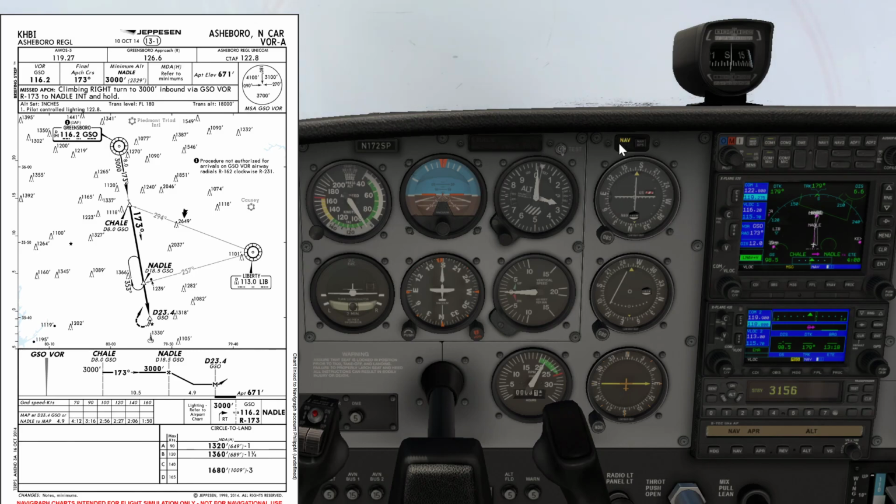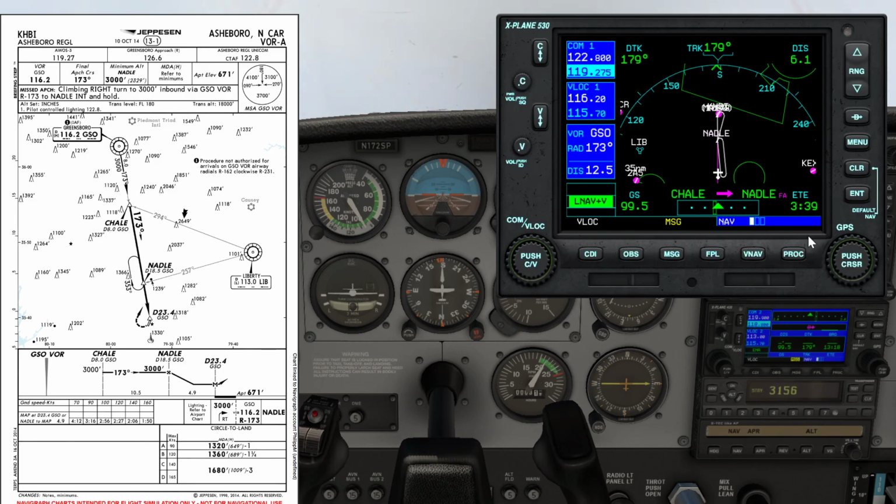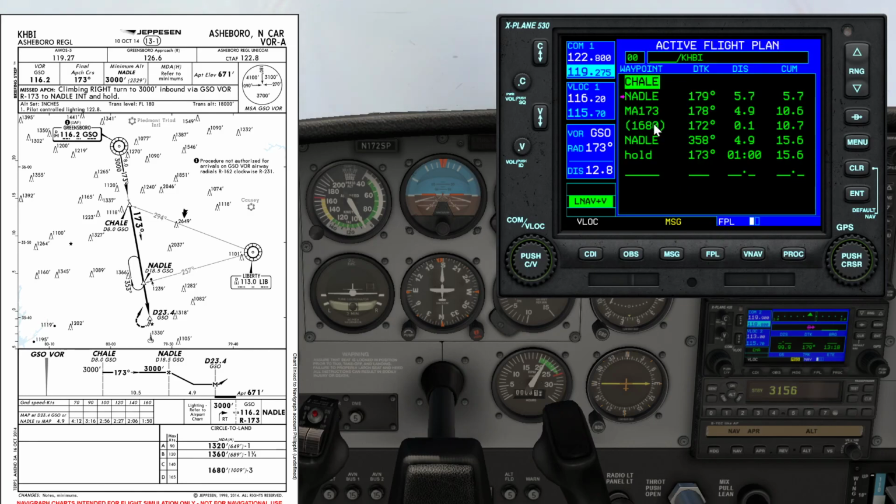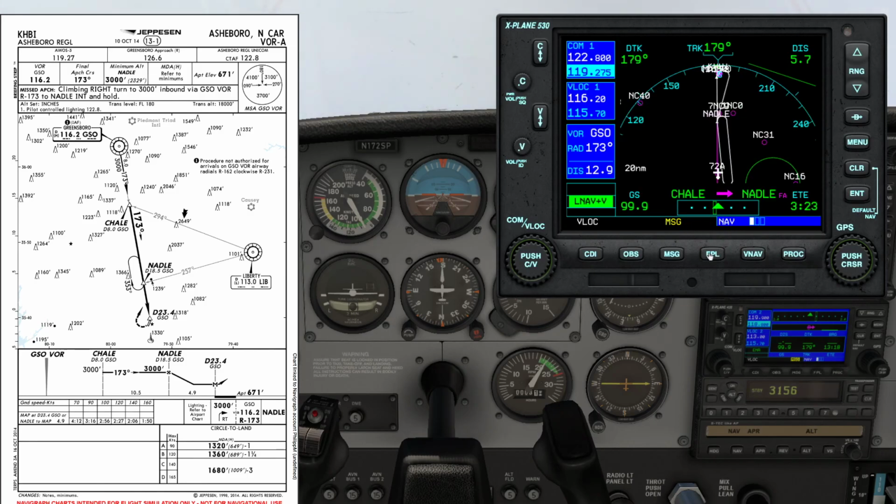Note that even though I do not have any vertical guidance, I'm still using the autopilot in approach sensitivity mode. Of course, there's no glide slope or glide path to engage. Pressing approach, in this case, simply selects approach sensitivity, doesn't do anything to the vertical axis. So as we can see here, I'm going to pass Nadal, then go down to our missed approach point, MA173.